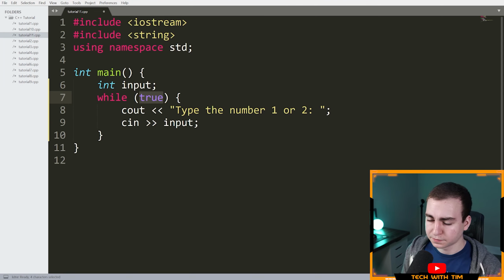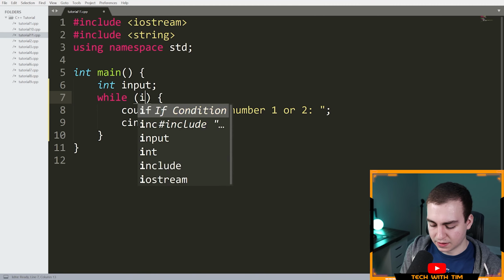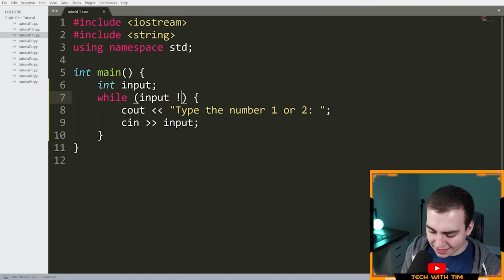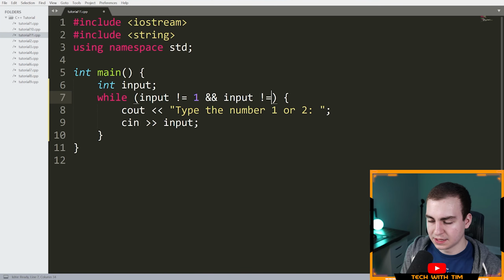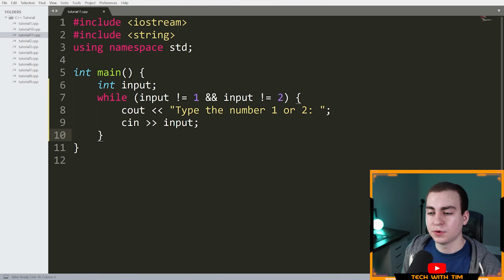So I'm going to say while, and in this case, the input is not equal to 1, and the input is not equal to 2. So what we're pretty much saying here is while the input is not equal to 1 and not equal to 2, keep looping. So if at any point in time they type in 1 or they type in 2, then we're going to stop.